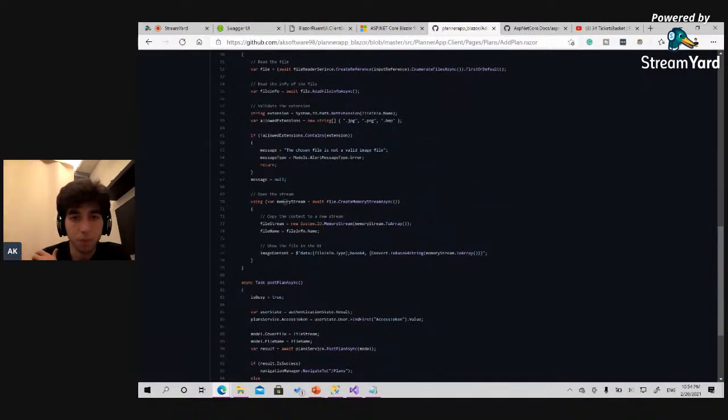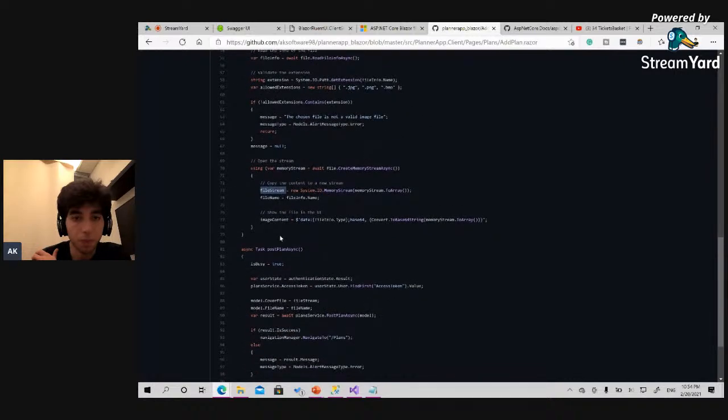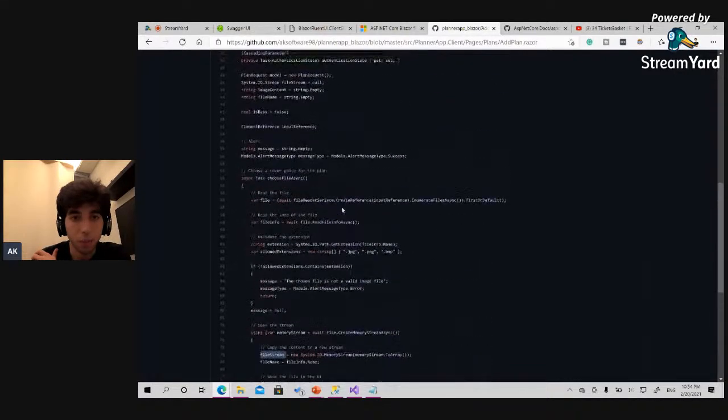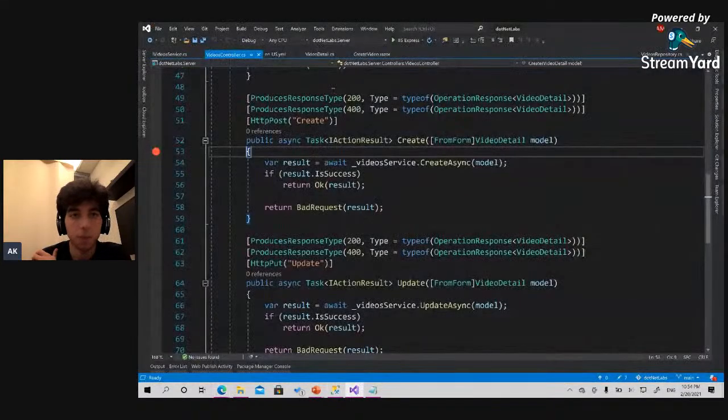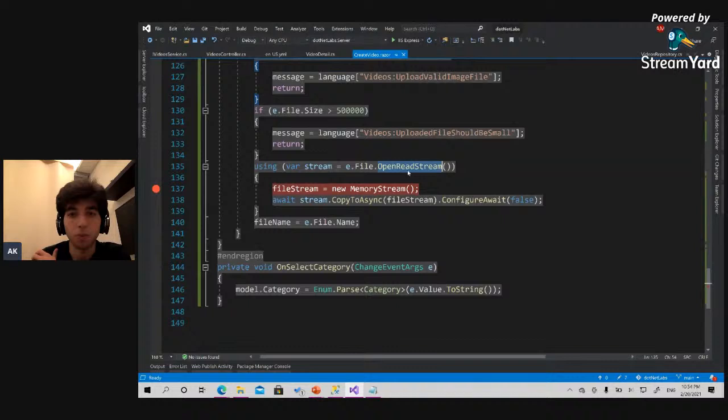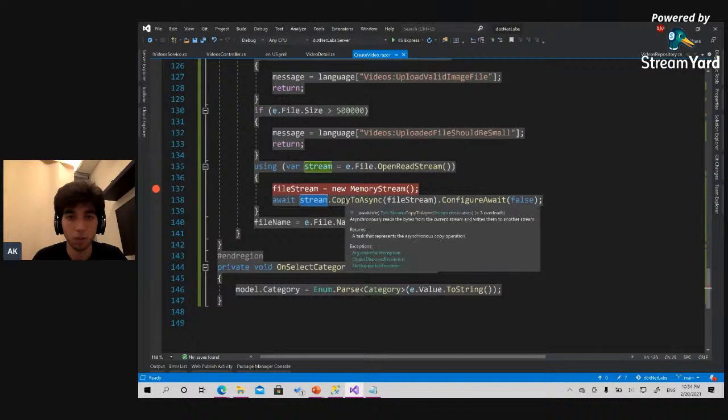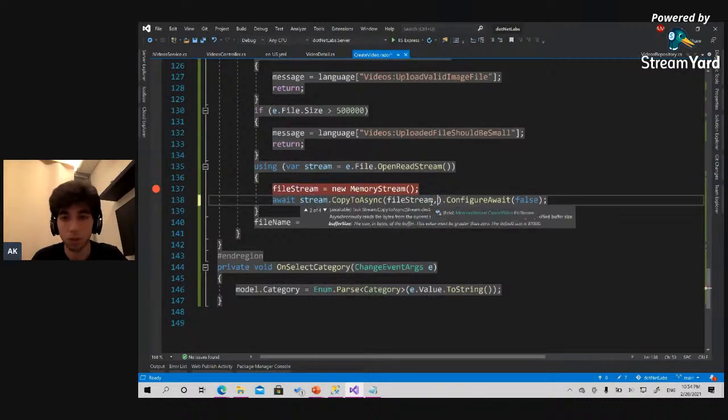So okay, interesting. Okay, yeah, this library basically returned the file as create memory stream async. Okay, so open read stream. This is the stream over here. We have the file stream, and I'm copying the content from this one to that one.